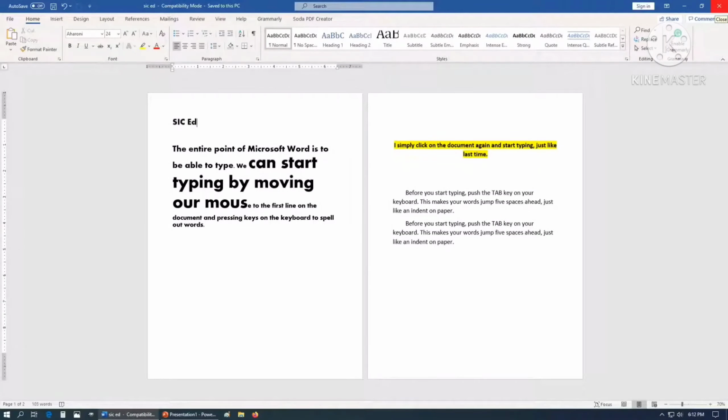Now that I've saved all my progress, I can exit out of this document by clicking the X in the top right corner. I can also minimize this window and come back to it later by clicking that little line on the left of the X.